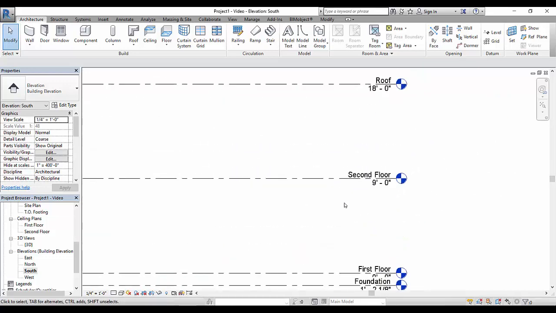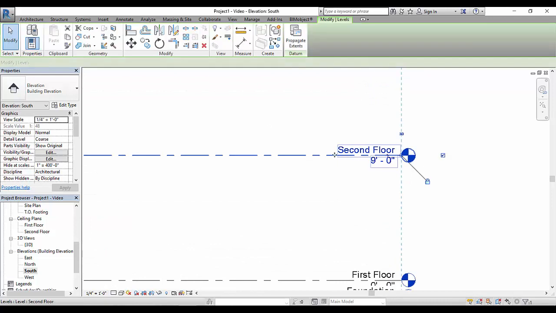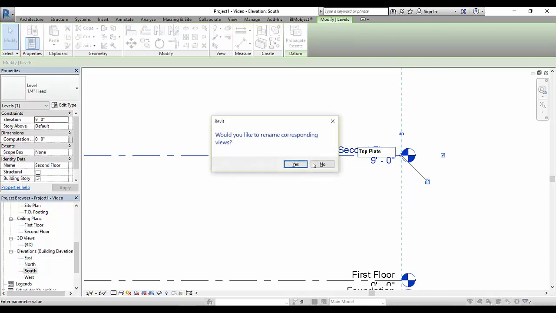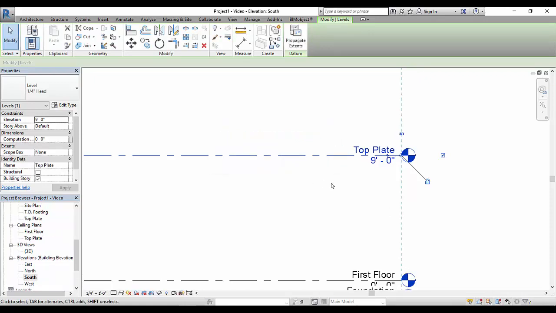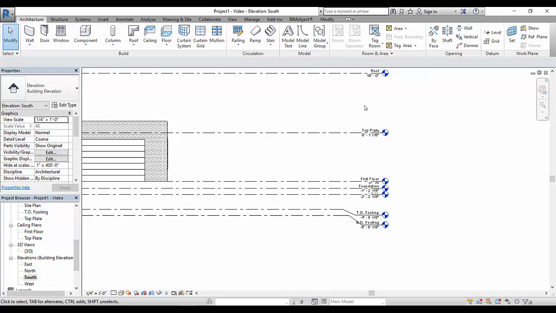Next thing I'm going to look at is the second floor. I don't have a second floor to this home, it's a single story. But I can use the second floor to create the top plate level. So just like I did with the grade level, I'll go ahead and change the second floor to top plate, and I'll rename that. It'll ask me, do you want to rename the view, and I'll say yes, and then I will set the top plate elevation to 8 feet 1 1/8. The roof elevation, we'll go ahead and just leave it where it's at for the time being.